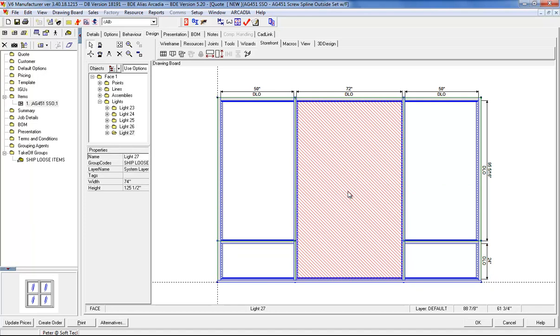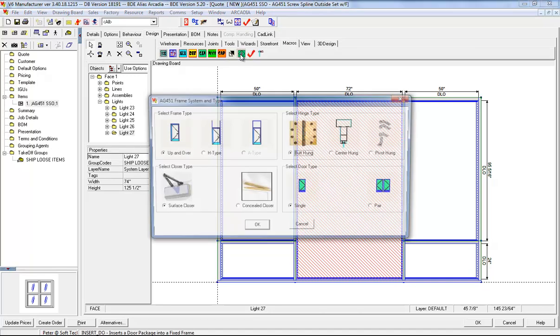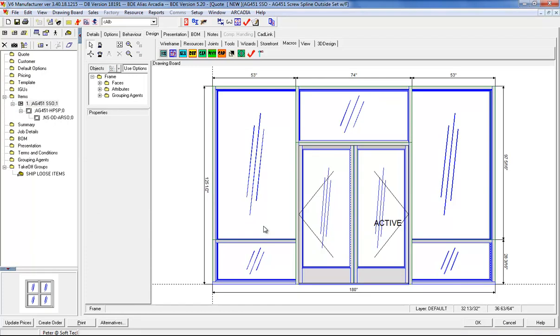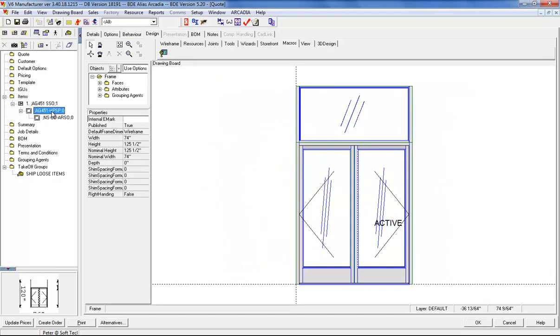Next step is to select that central light, and we're going to place a door in that light. It's going to be a pair of doors with a transom. This is the screen to specify the basic details of a door. We're choosing a surface closer and a pair of doors, offset pivot hinges, and then that door has been placed into the opening. At this point the door has got all default settings. We're going to select it and do some more fine tuning, editing.